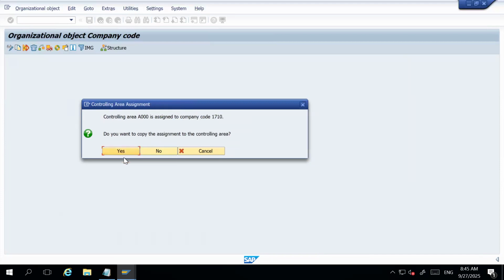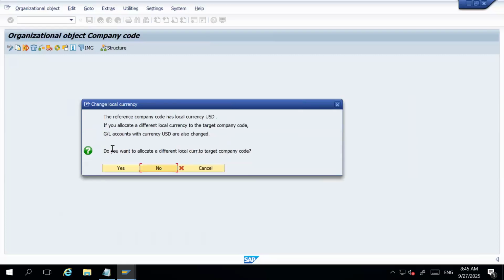I say yes. Then controlling area 8000 is assigned to the company code 1710. Do you want to copy the assignment to the controlling area? I say yes. The reference company code has the local currency USD. And it is asking, do you want to allocate a different local currency? No, because even my company code is also USD.